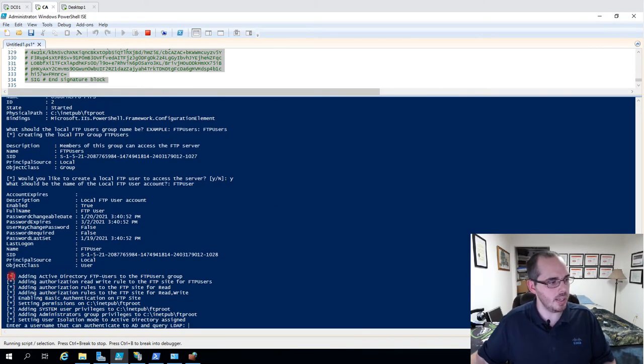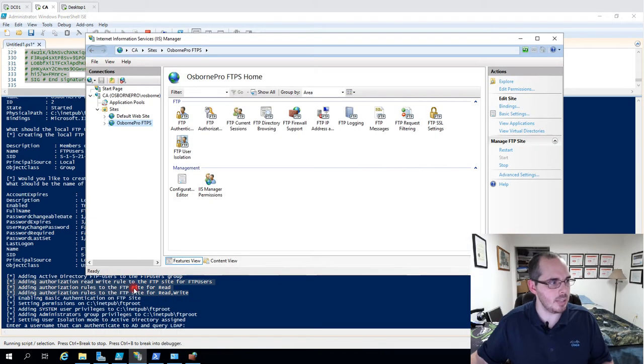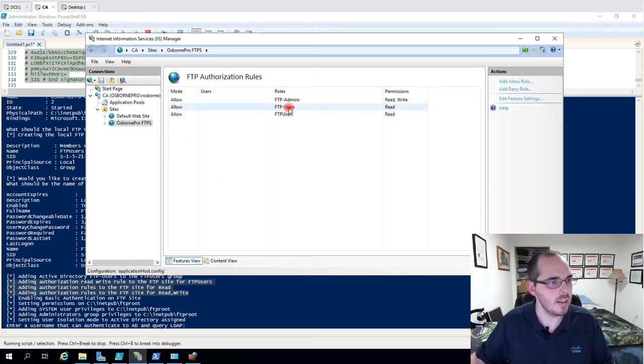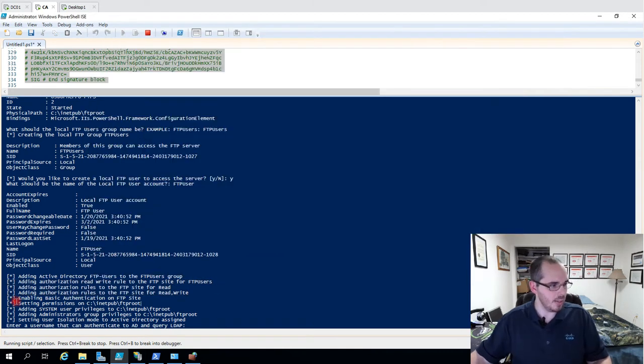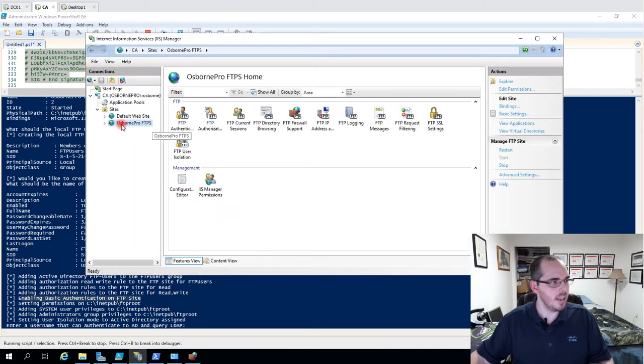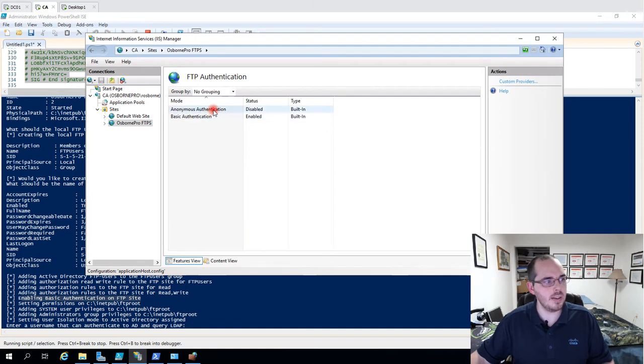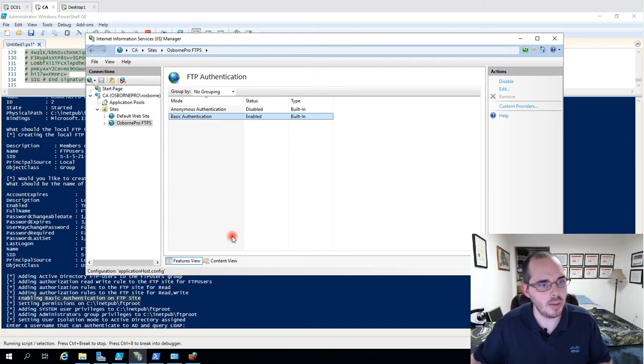So now what's going on is the authorization rules are being added to the site. If I were to go into IIS Manager, Osborne Pro FTPS, then FTP Authorization Rules, these are the rules that were just added. And you can see admins have read, write, or upload, download, and users have download. The other thing set here was basic authentication. So back in IIS Manager, if I go to FTP Authentication, anonymous is disabled, basic authentication enabled. And that basically means Windows credentials and Active Directory credentials can be used to access the server or the service.